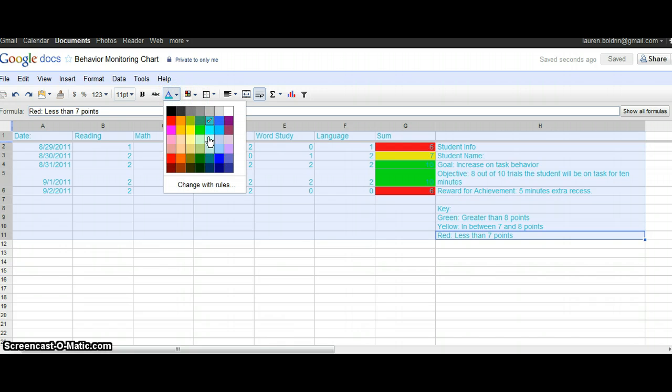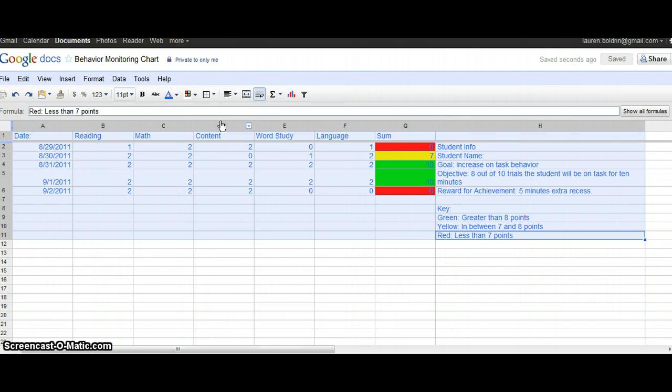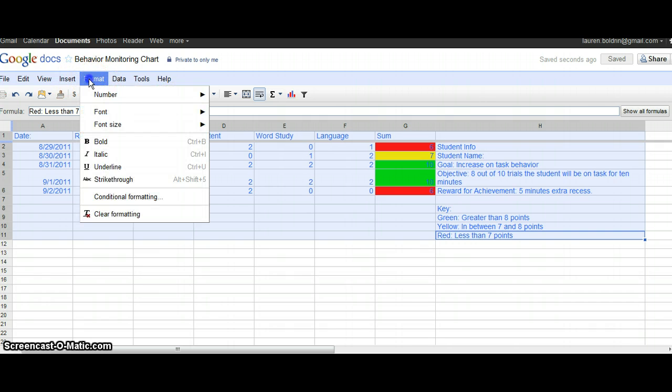That one's too light. Let's go with something a little darker. All right. And then let's choose the size, color, and our type of font. Let's go with Georgia for today.